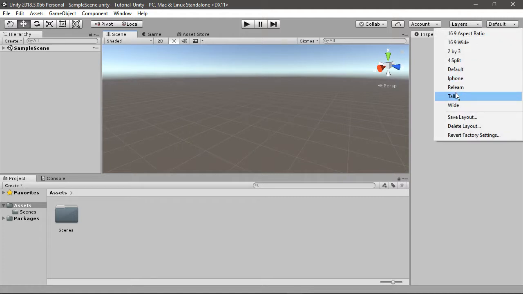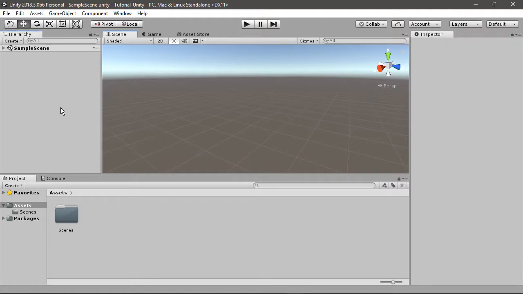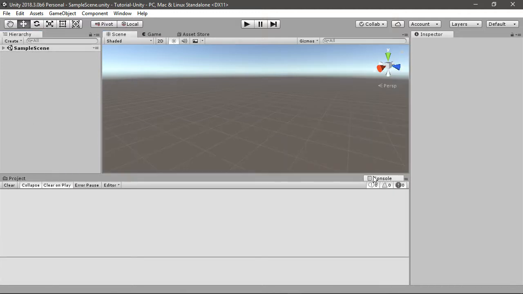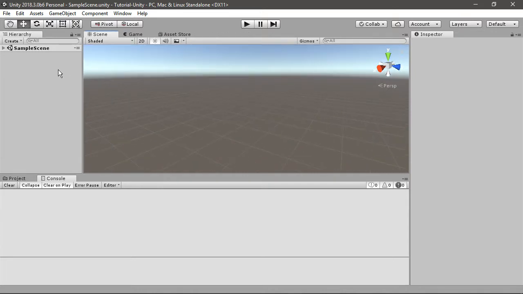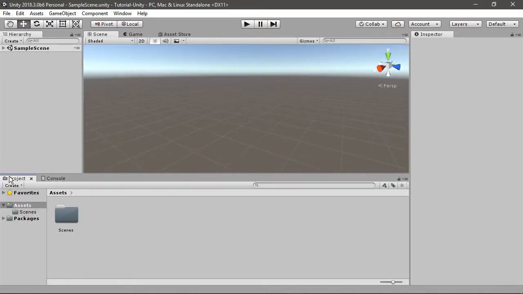I have a custom view, and basically you can move these windows and stuff to make your own sort of personalized view in any way you really want. But for this project, I'll be using the default Unity layout. So if you want, you can make any of these smaller or bigger. It's up to you really.